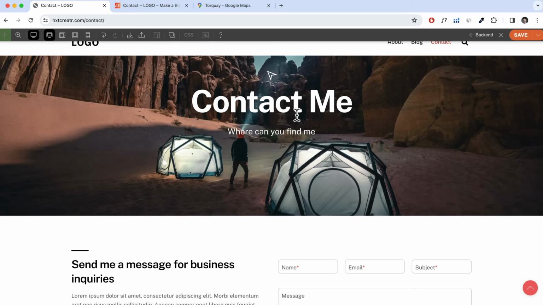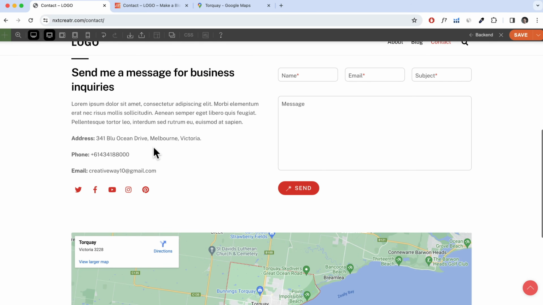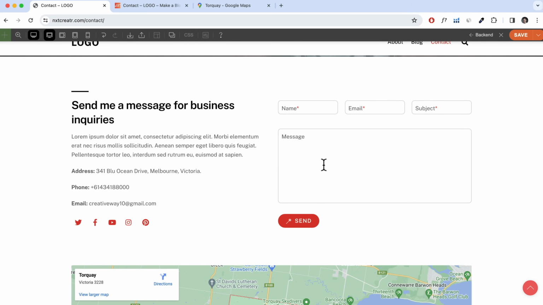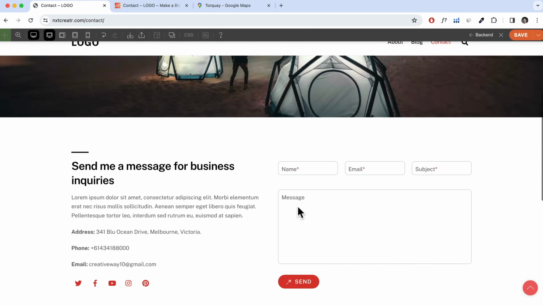For our contact form, contact me, where can you find me? Send me a message for business inquiries, and then you can enter in your details. People can submit a message and that'll be sent to you. And they can also find you via the map as well.